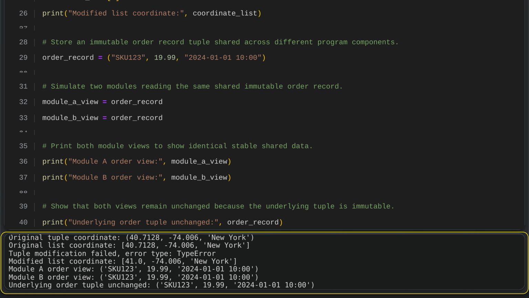The script then uses a tuple to represent an order record that is accessed by two different modules, and because the tuple is immutable, both modules always see the same, unchanging data. This immutability helps maintain consistent shared data and prevents unintended side effects in larger, more complex programs.